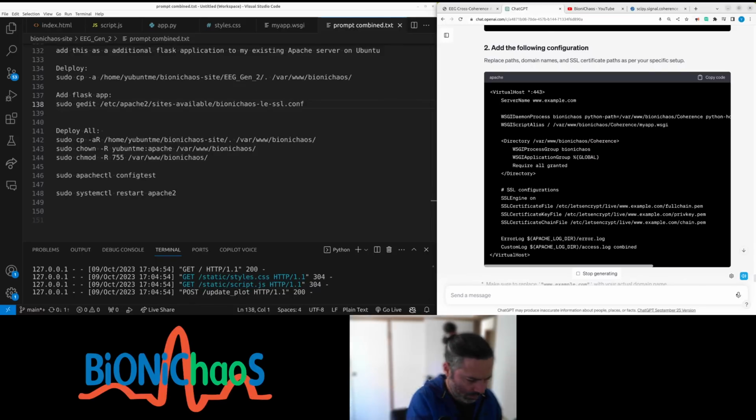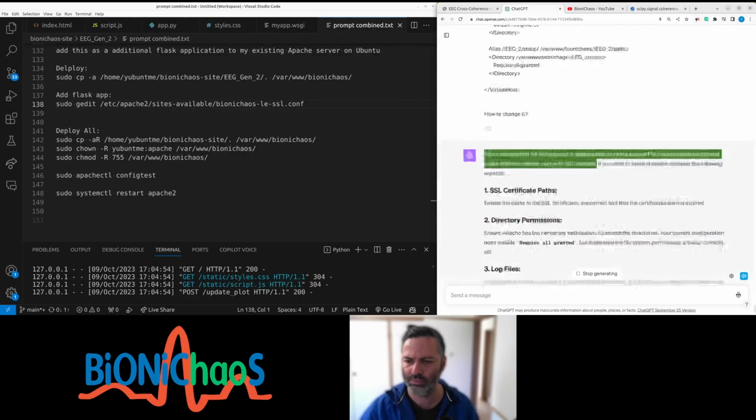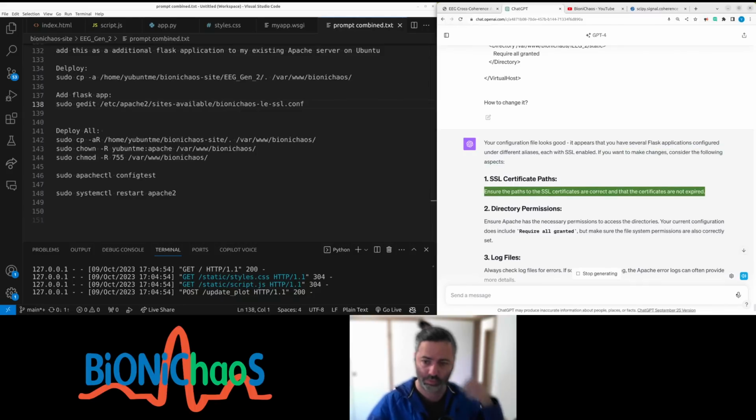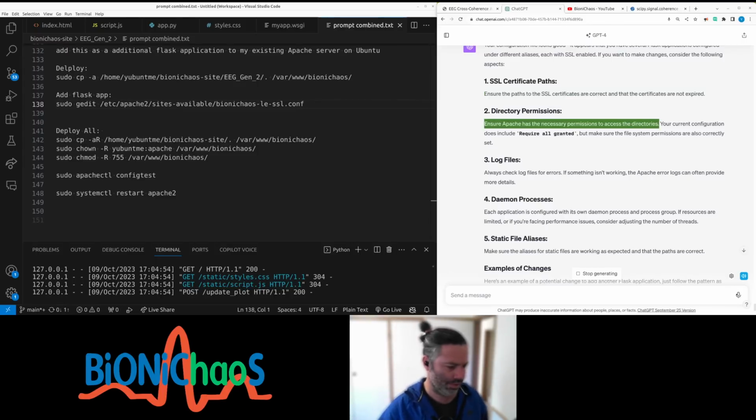Your configuration file looks good. It appears that you have several Flask applications configured under different aliases, each with SSL enabled. If you want to make changes, consider the following aspects. Ensure the paths to the SSL certificates are correct and that the certificates are not expired. Ensure Apache has the necessary permissions to access the directories.